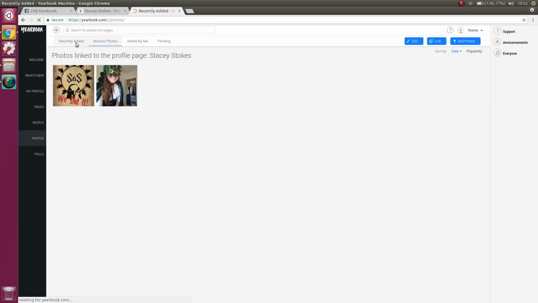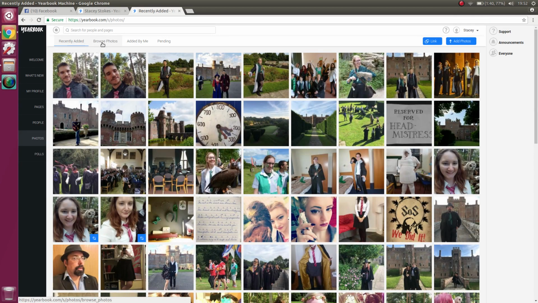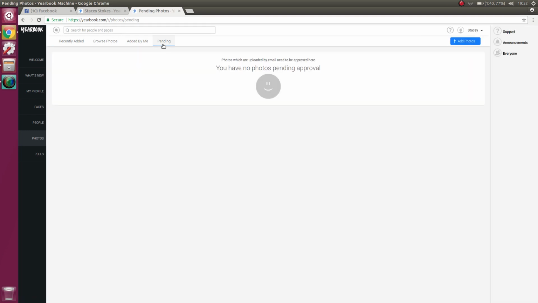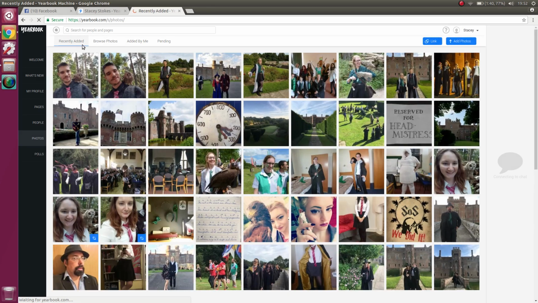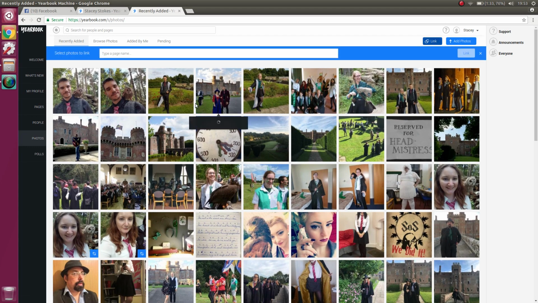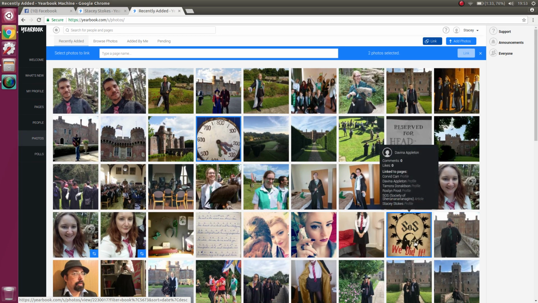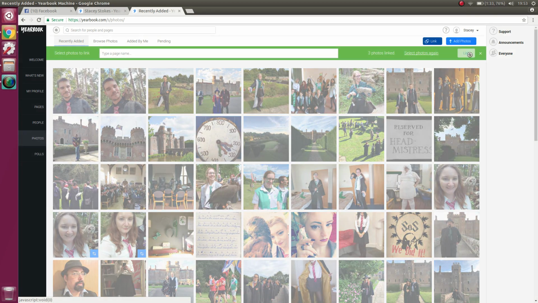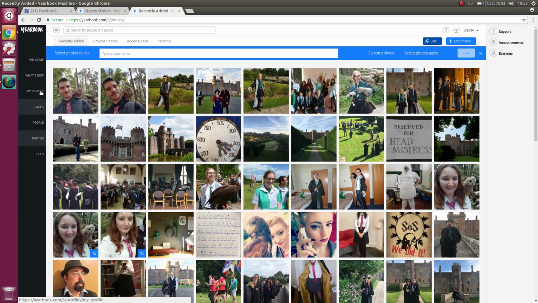Photos are filtered by recently added, which will show you them in the most recent order. Added by me, which will show you anything that you've uploaded yourself. Don't worry about pending. I don't think that we've set it that we'll approve photos. We trust you to put your own photos up there. So that's fine. If you click on the link button, you can select a photograph or multiple photographs, type in the page name, in this case would be your profile name, and click link. That will then connect those photographs to your profile.